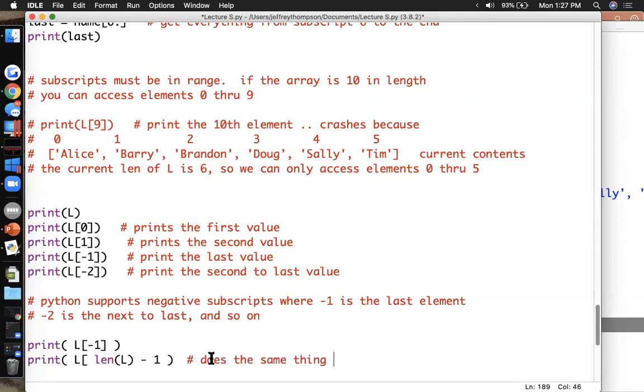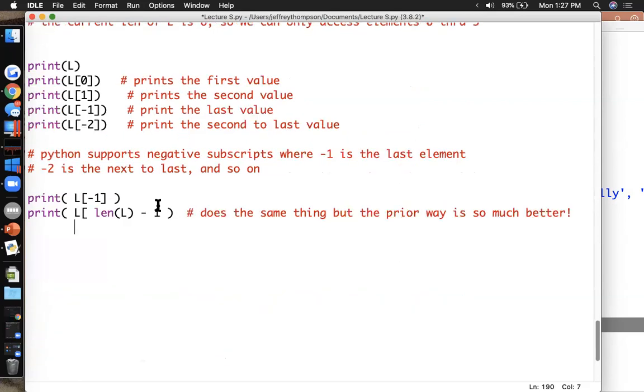That sure is nice. I'd much rather type that than to have to type that. It's the same thing, but the prior way is so much better, just because it's easier to type, right? Much clearer. So -1 just means end of list. -2 is the next to the end. -3 is the next to the next to the end, and so on.